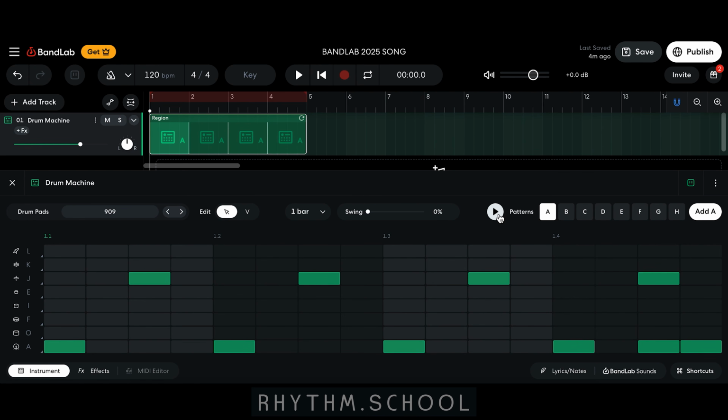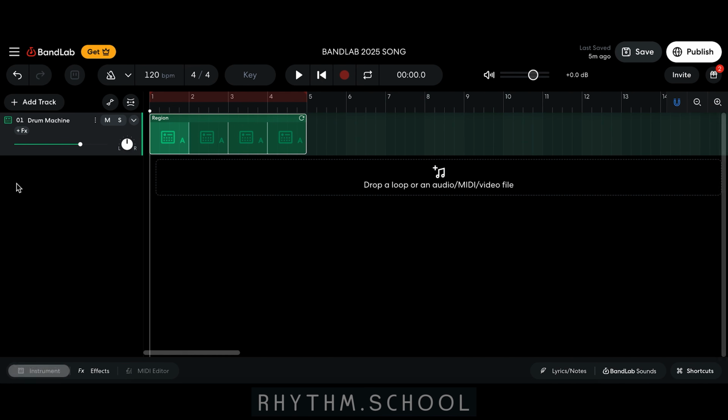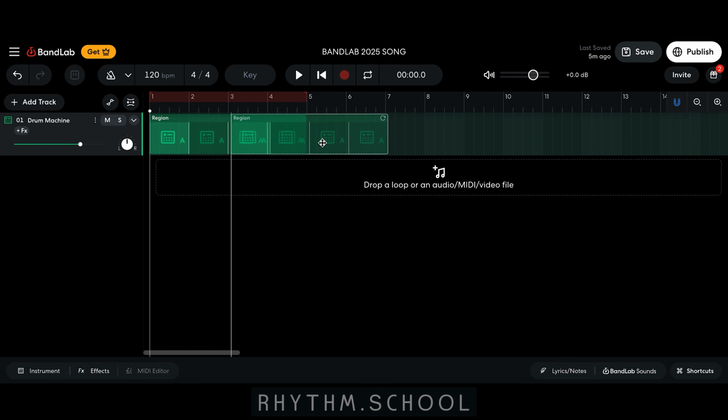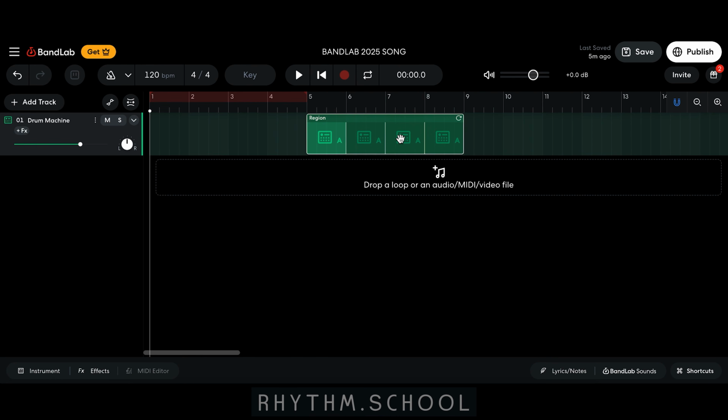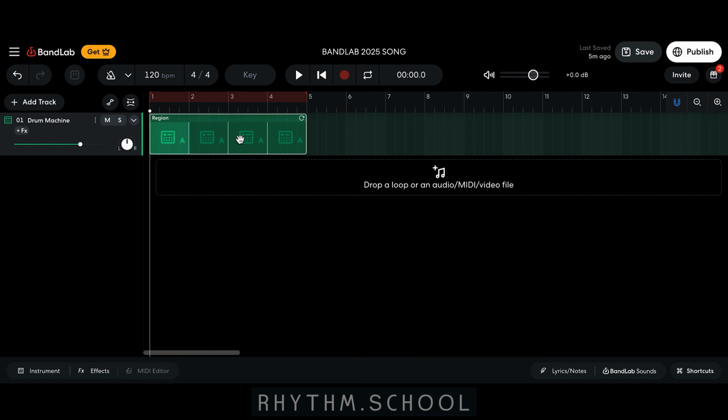Okay, so I'm going to come out of my drum machine now and I want to move it around. I can see it's on the first 4 bars here, and you can drag it around by grabbing and dragging it like this. I'm going to put it to start on bar 5 because I'm going to have an introduction here a bit later on.